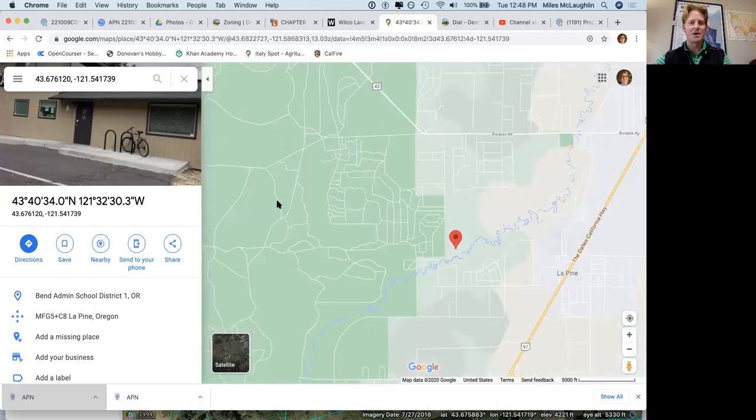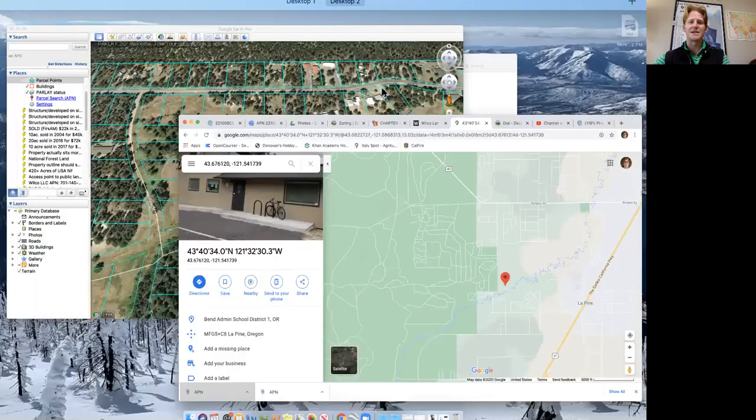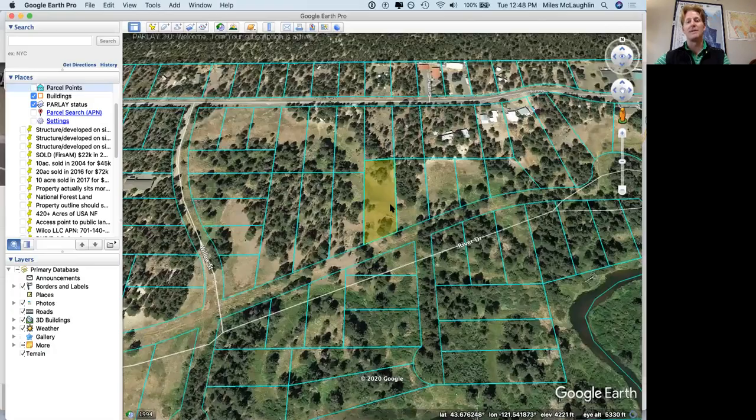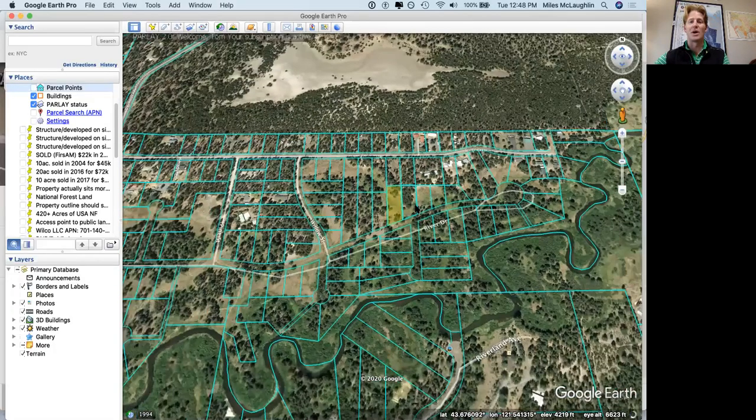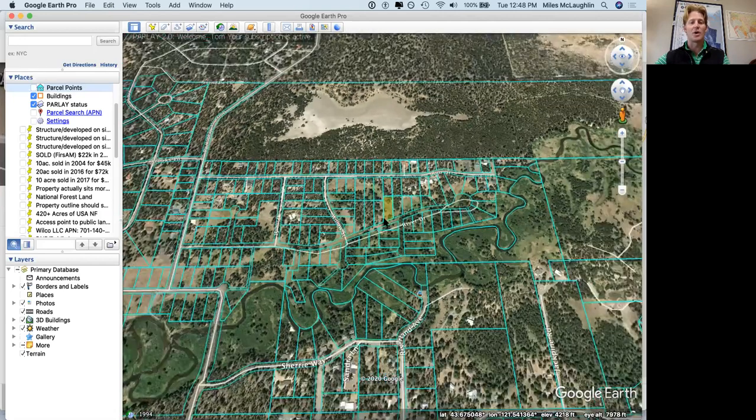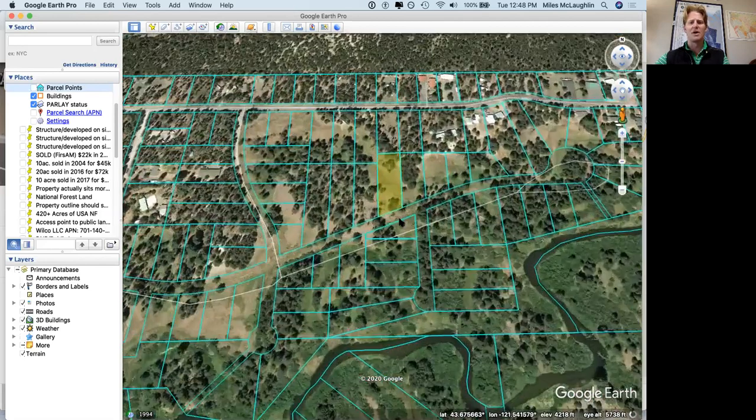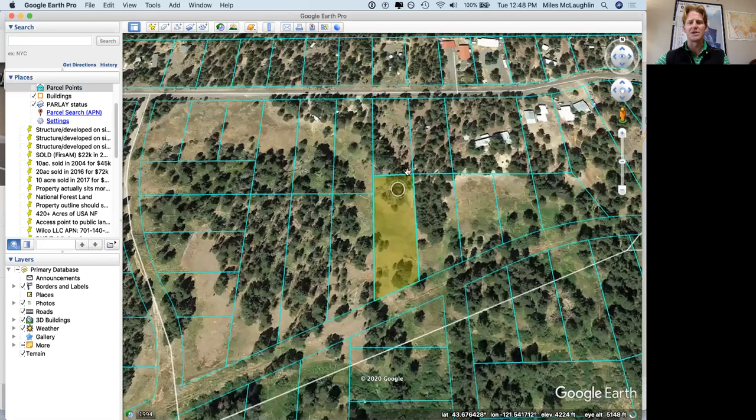And something else to show you, the next thing is we offer this Google Earth imagery on our website. So on Wilco Land, you'll see a link to download this if you want. And if you have Google Earth Pro on your computer, you can open it up. I don't think you'll see the property lines like we have here. We have another app that I've installed on this to show the property lines.